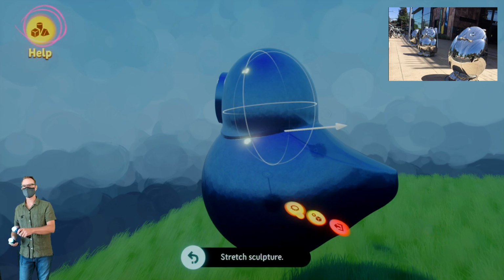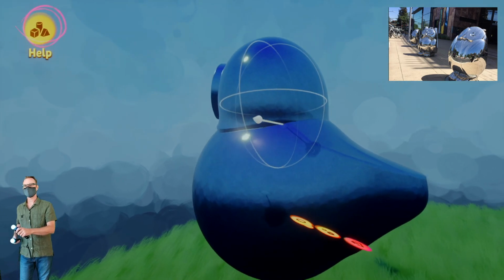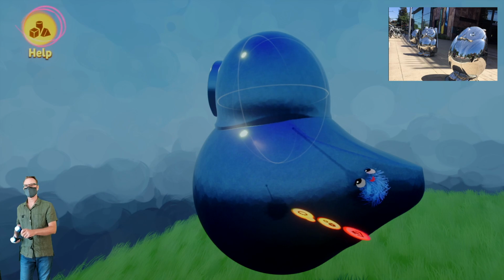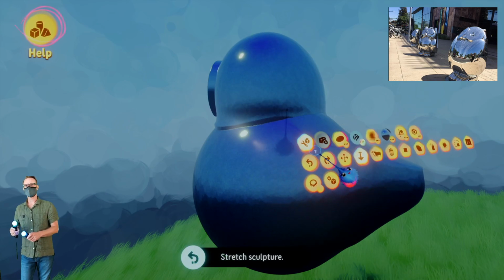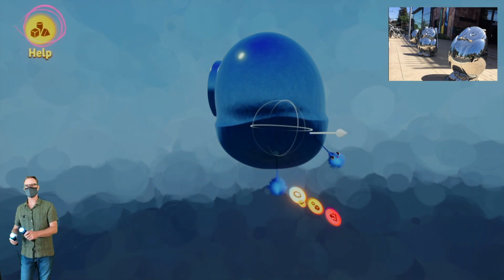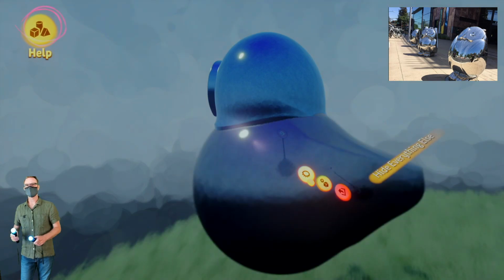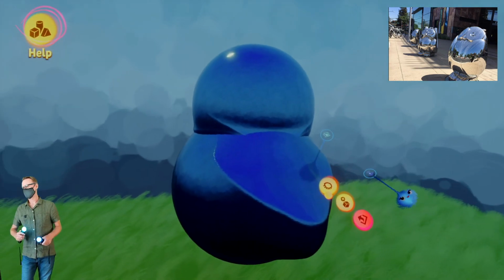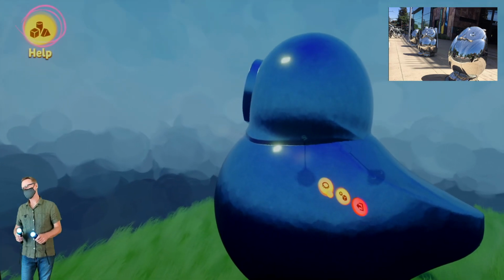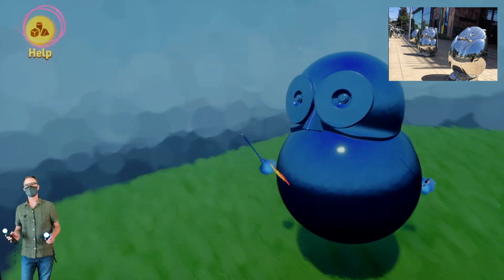Oh, I grabbed the wrong object. No, still have the wrong one. So sometimes it's hard to see what you're working with, but if you just disappear a couple things. Oh, you know what, okay.